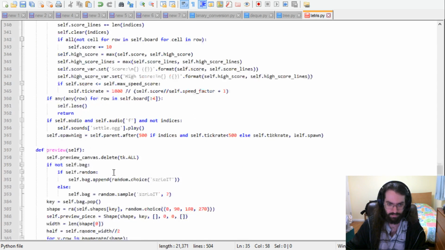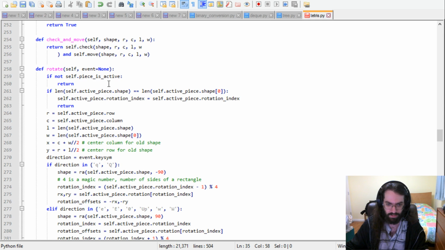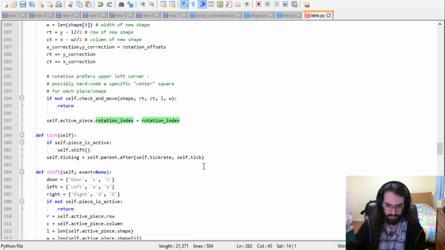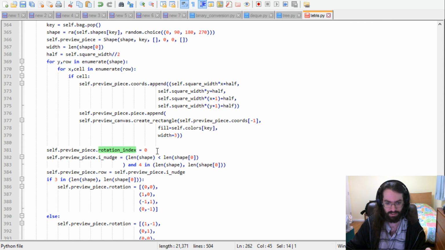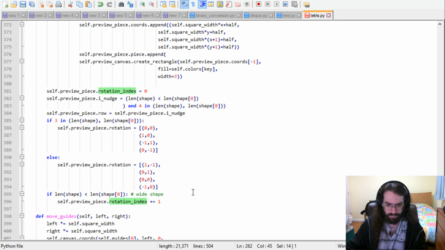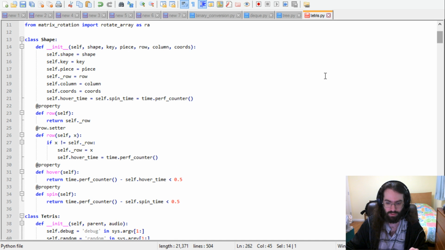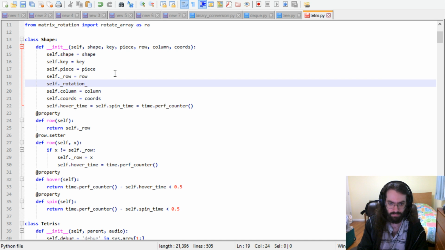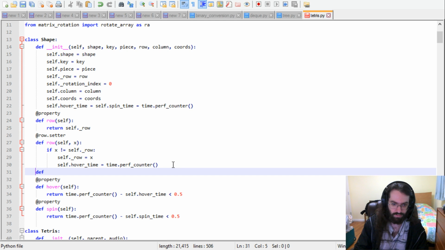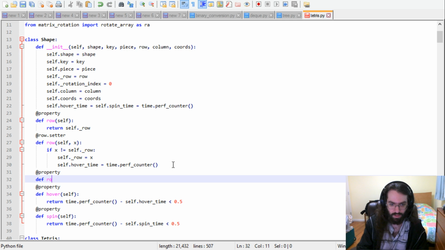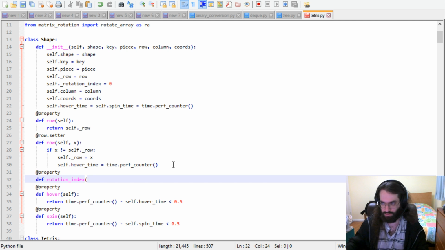Spawn an active piece, settle, shift, rotate. The rotation index is something that we assign over here somewhere. Right here? No, it's in the preview piece that we created. Okay, so that's created in the preview, but when do we actually do that? We will turn that into a property as well. Rotation index equals 0, I don't know. And then we'll have not only row, but also the rotation index. And this is basically serving as get rotation index and set rotation index.